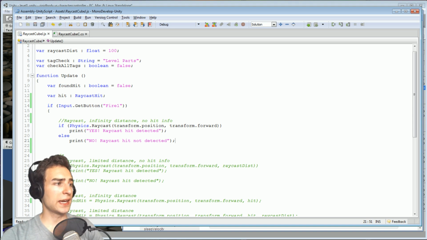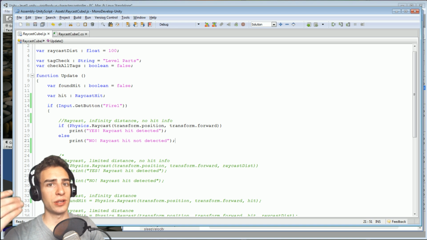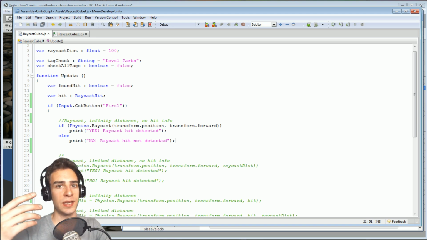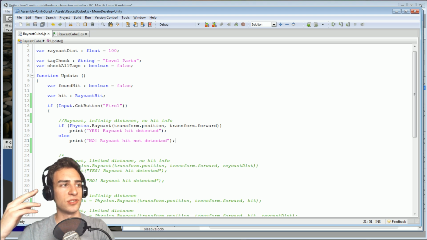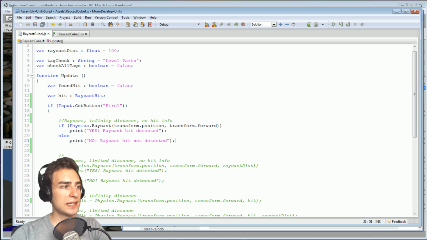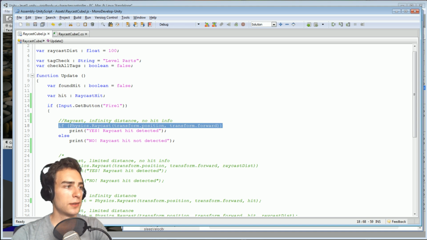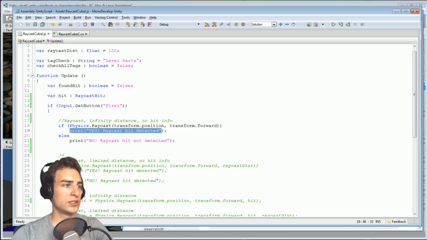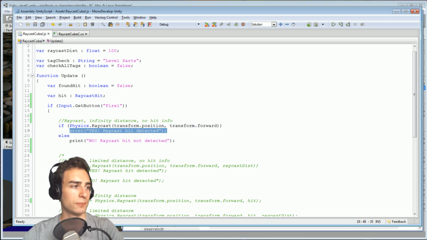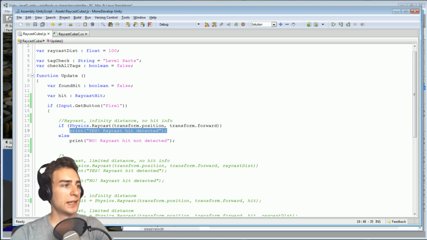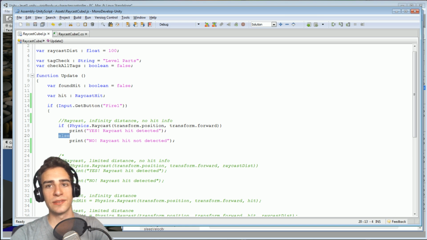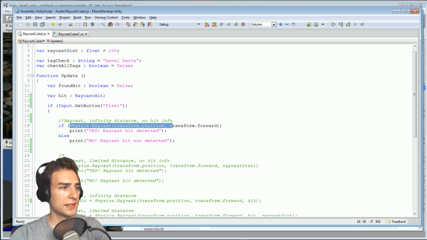So that's a cool thing about raycast. When you're calling a raycast, you can call it from inside of an if statement, and inside of that if statement, it will just return true if the raycast hits something, and it returns false if it doesn't. So as you can see, I have if physics.raycast transform.position transform.forward. So if we get that raycast, then we are going to print yes raycast hit detected, and then else, so if we don't find a raycast, we're going to print no raycast hit not detected. So let me quickly break down the physics.raycast.